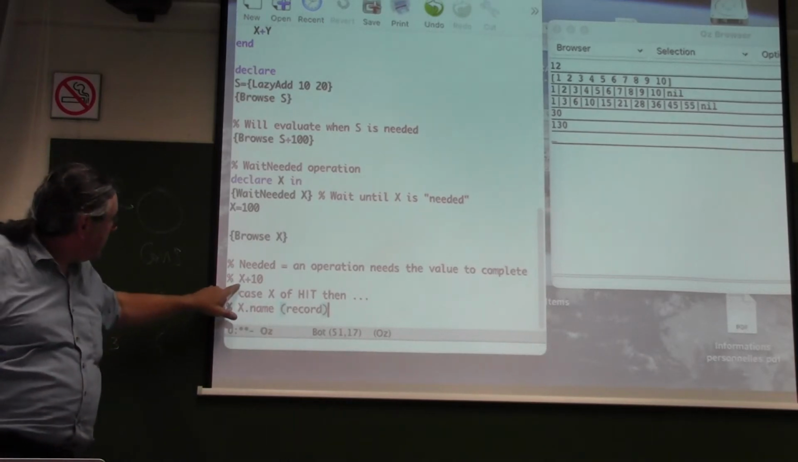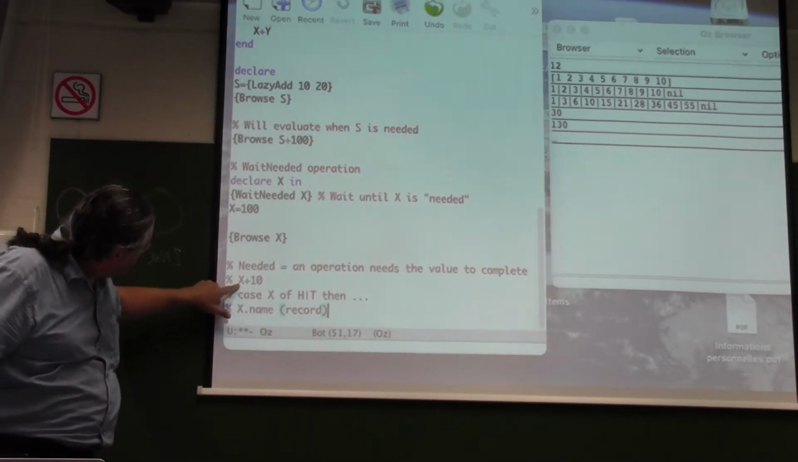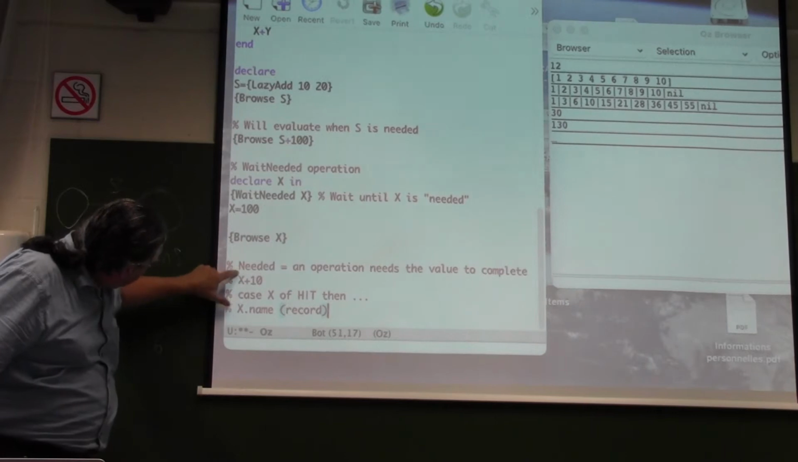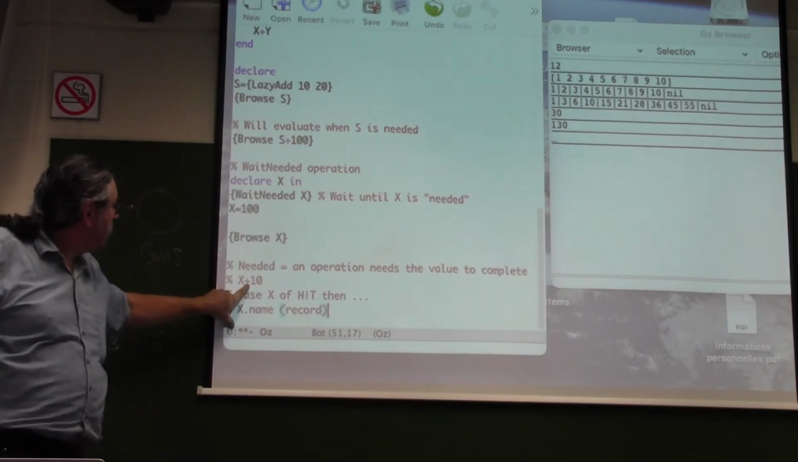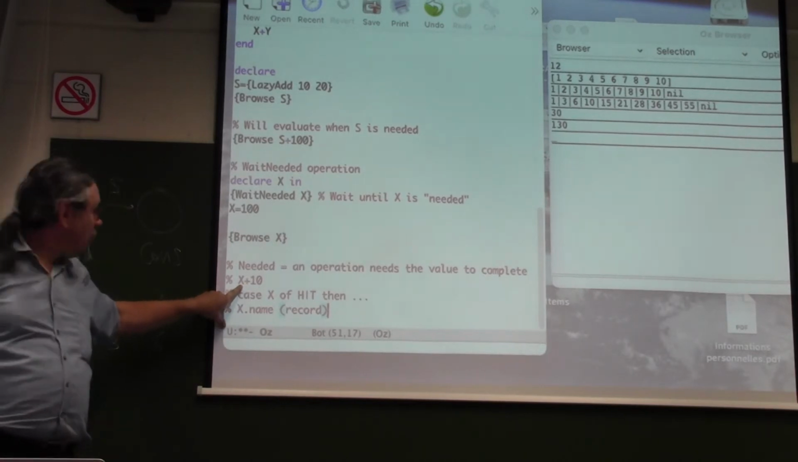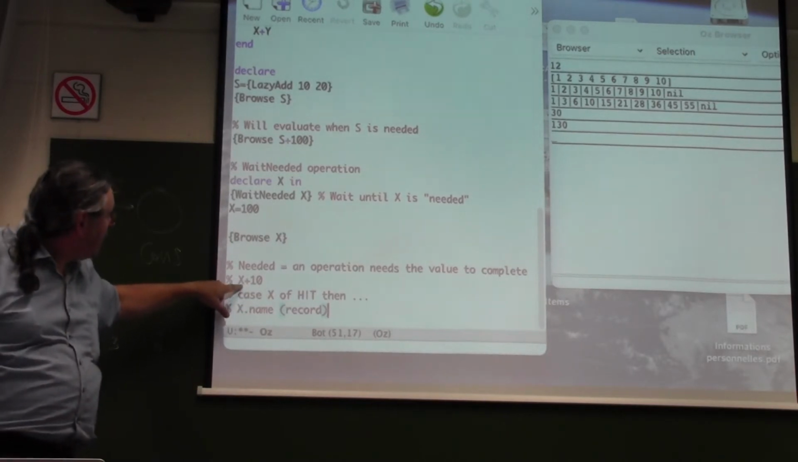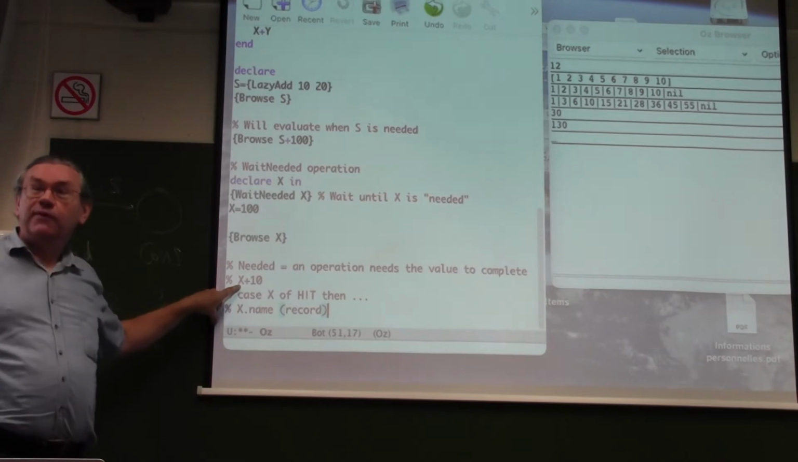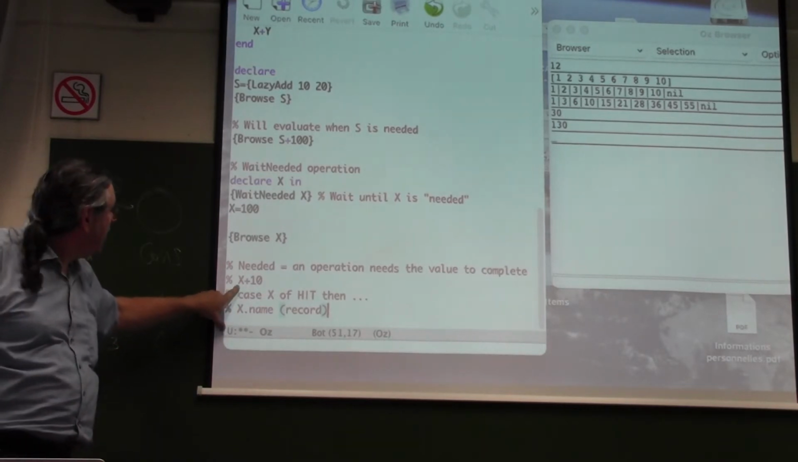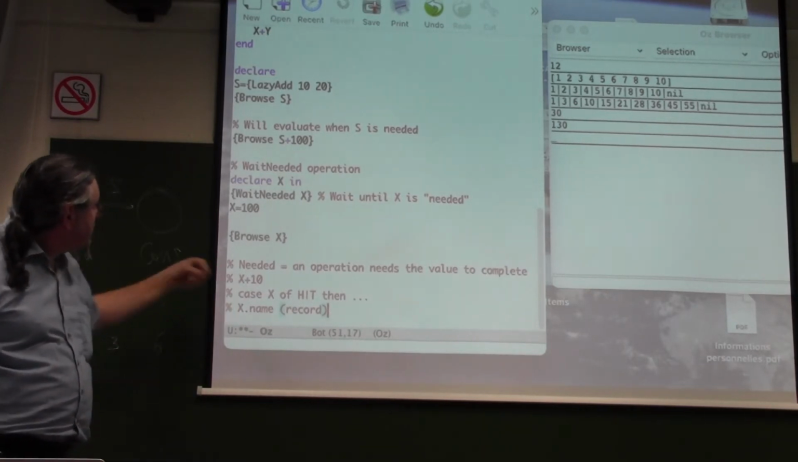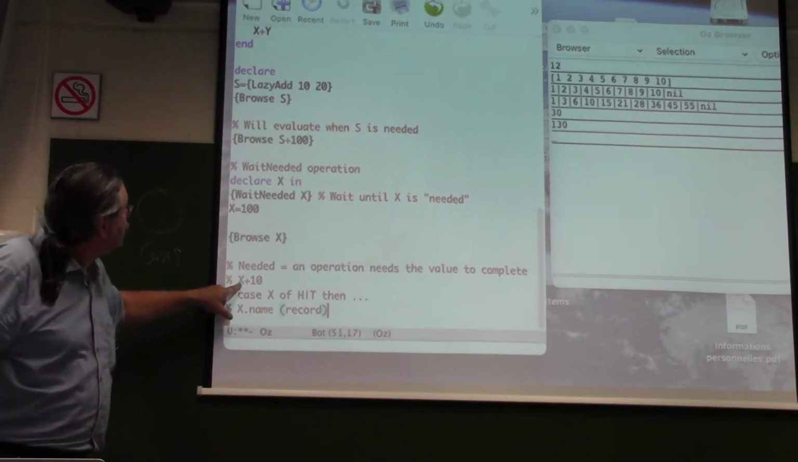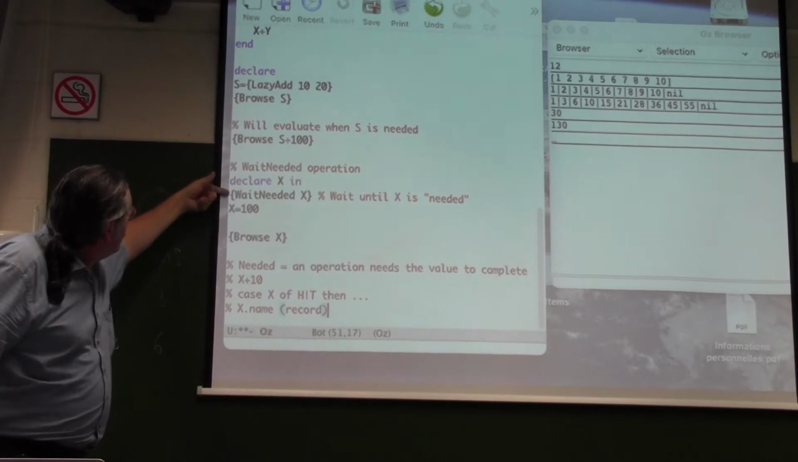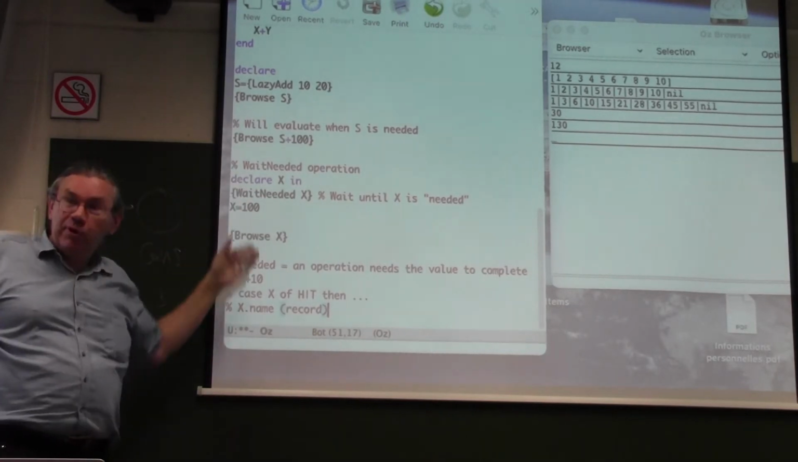Okay? So then when I need x, when I do x plus 10, the plus operation requires both of its arguments. So this will actually do a wait on x. It will wait, and the wait x is implemented so that if there's any suspension on x, it will unblock the wait needed and it will continue.